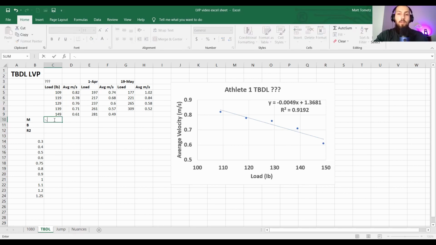So the slope, negative 0.0049, because that's the M right here. B is 1.3681. So this is going to be velocity when load is 0. So if they were to jump with their hands on their hips, I guess that's how fast they would go. And the R squared is 0.9192. So not a very good profile, but I'll get there in a second.